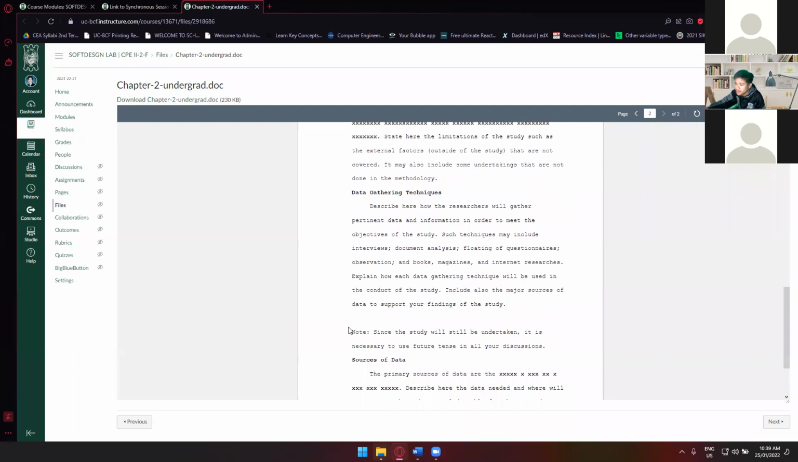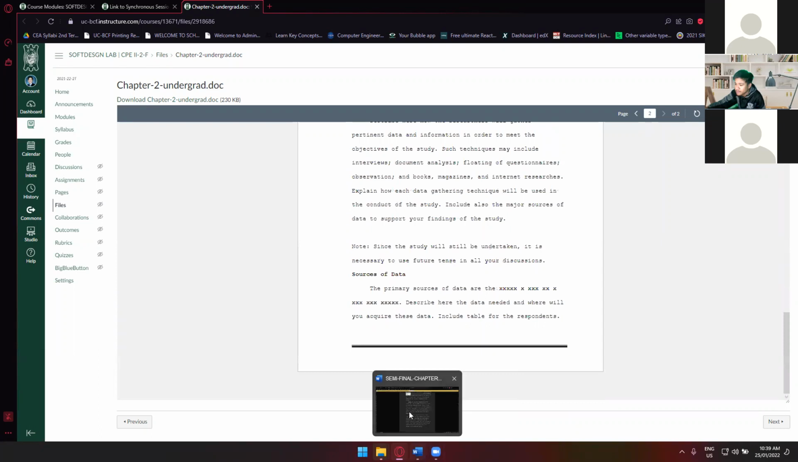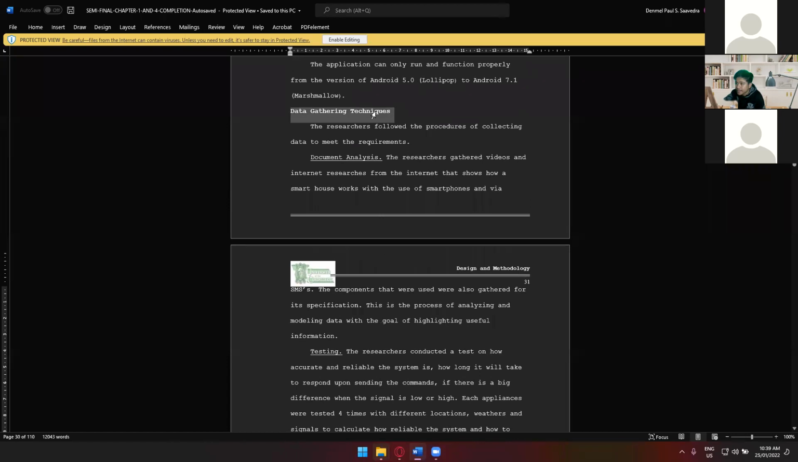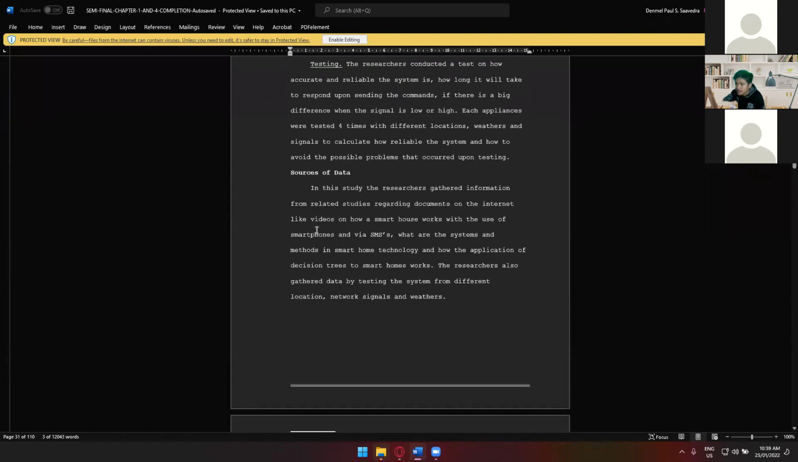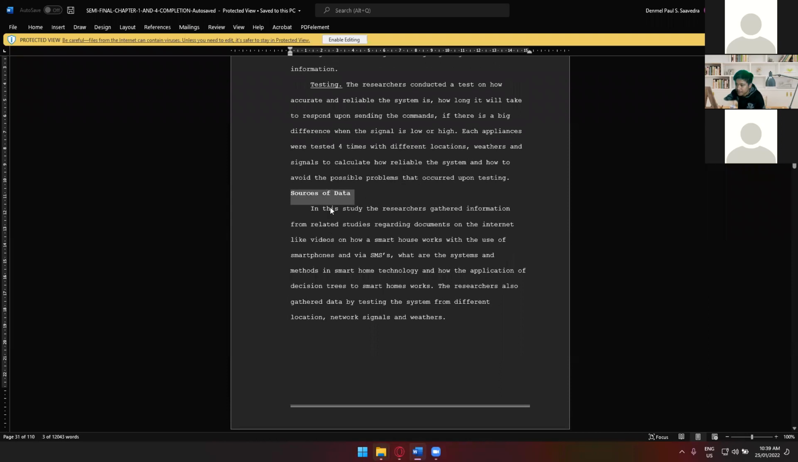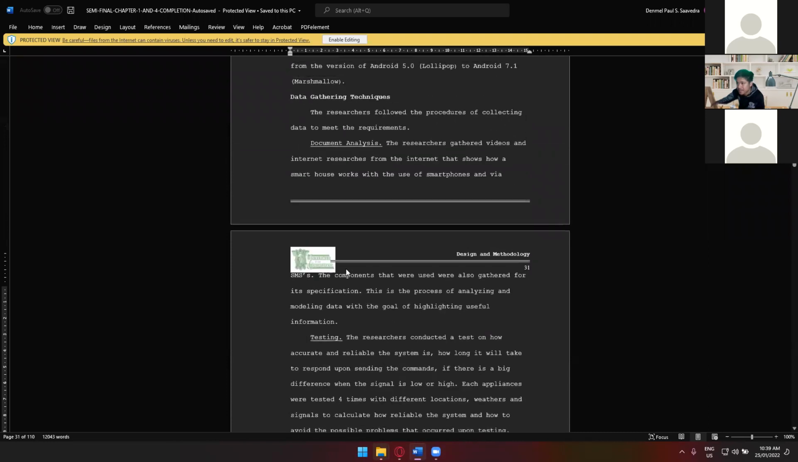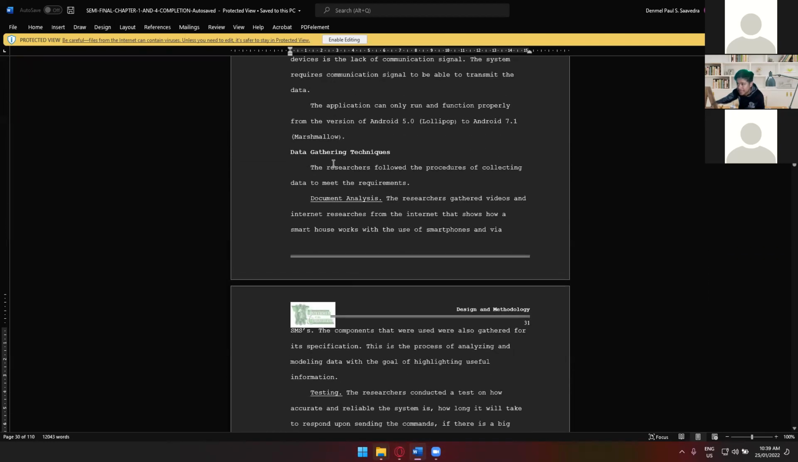Wait, did we miss something? I think we have missed this part: sources of data. We have data gathering techniques, but I wasn't able to notice this one. So, sources of data, the last one. In this study, the researchers gathered information from related studies and documents on the internet. So we're finalizing where our data came from for these data gathering techniques.